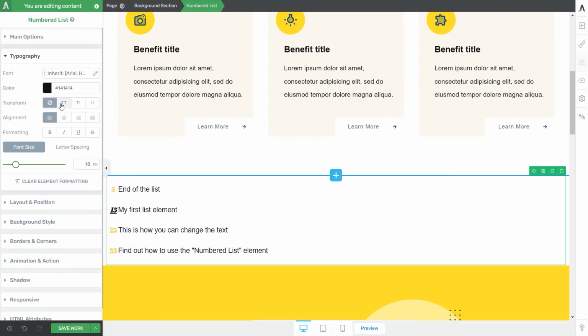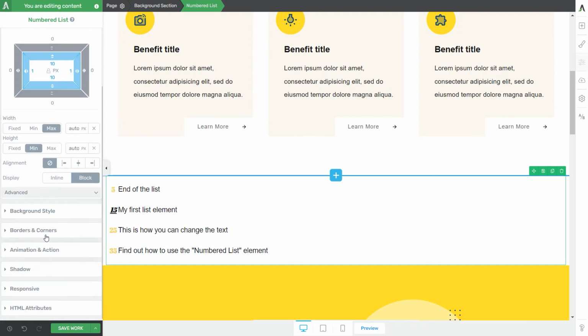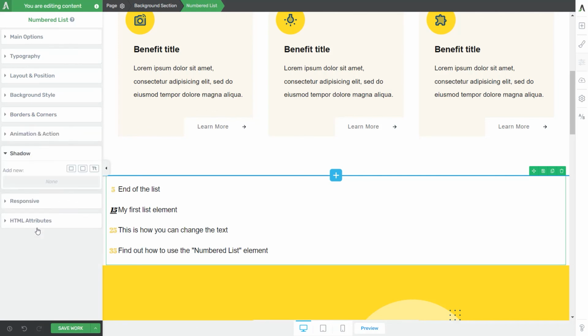Now, just as in the case of other Thrive Architect elements, you can go ahead and use the remaining options from here if you want to modify your element even more. You can adjust the layout and position, you can apply borders and corners, shadows, and many more options using these sections of the left sidebar. And that's pretty much it. This is how you can add and use the numbered list element on your pages and posts.